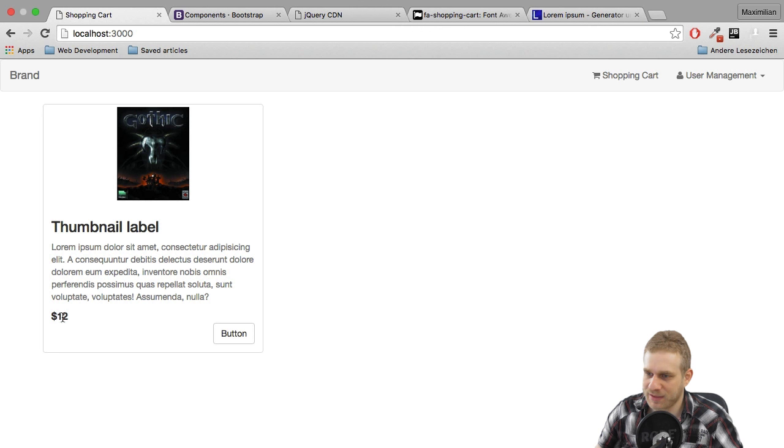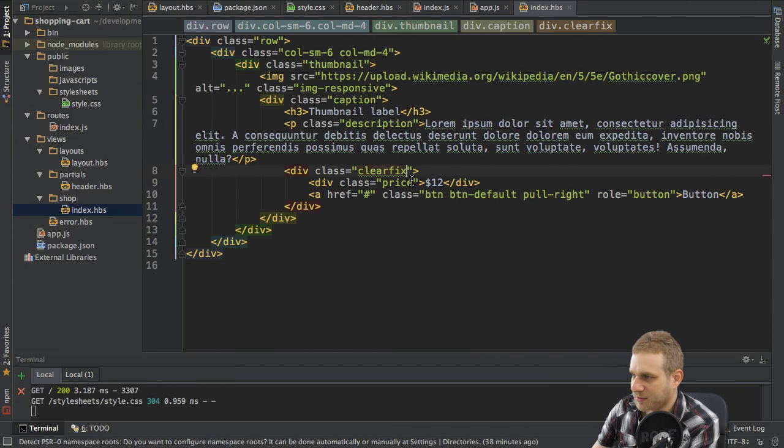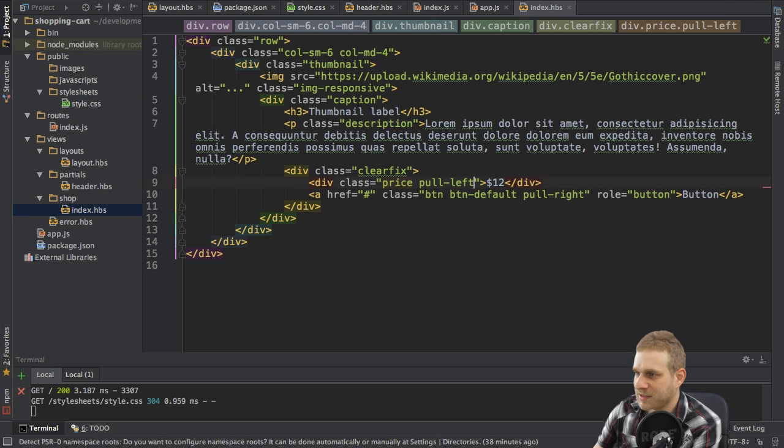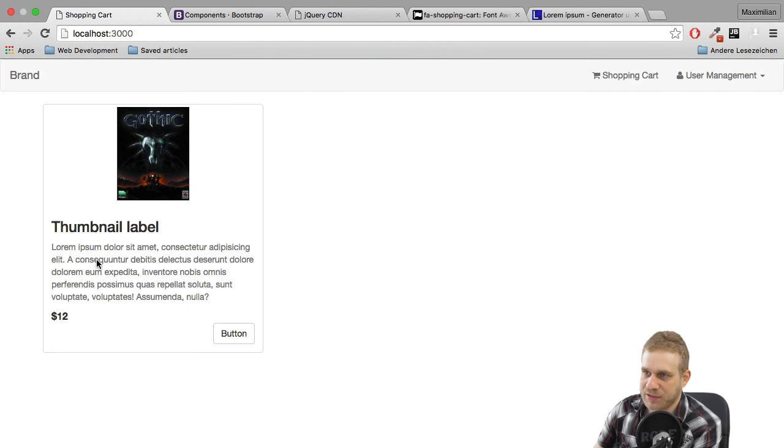So this looks better, but the text doesn't look good here, the price. Of course, this is the case because here we don't have a float. So I will assign pull-left to this div to float this on the left, and therefore it will now be in line with this button. Last thing is, I want to make this button green.